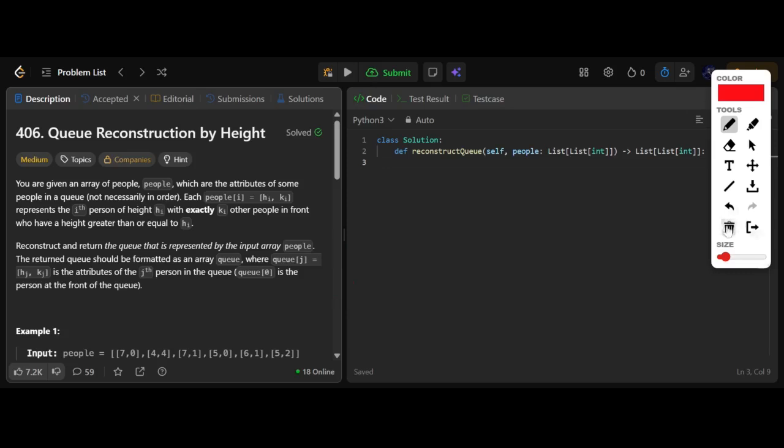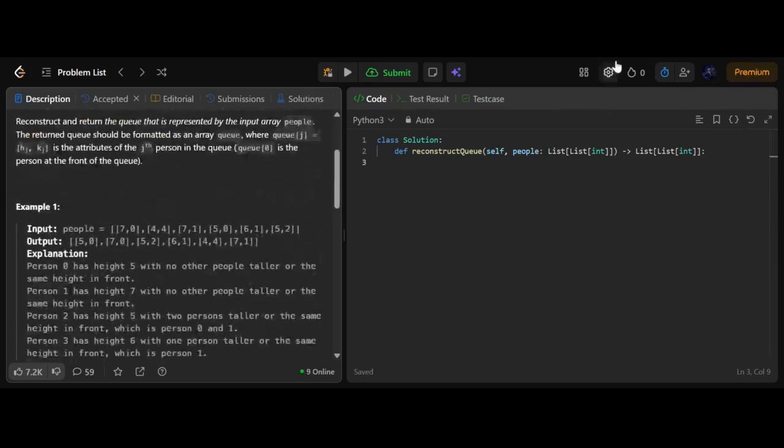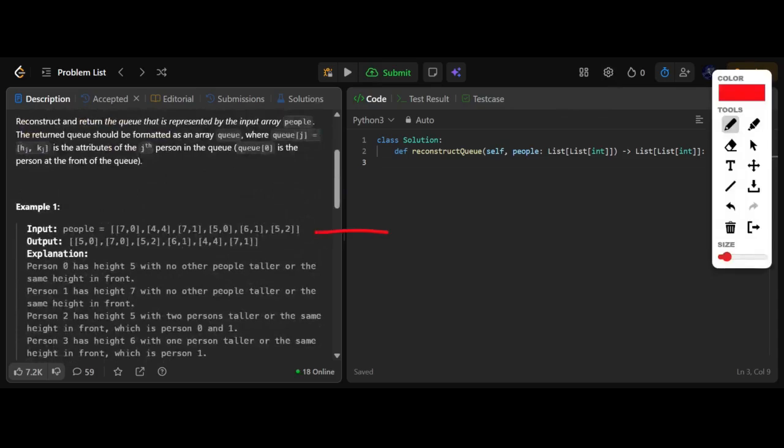So this reconstructed list should just be the correct order of the people list that we are given. In this example, we're given a list of people. You can see the orders are all jumbled up. Here is a correct order. So we see the first element has a height of 5. No one before this first element exists, obviously, so 0 is the number of people taller or the same height. Same goes for 7. What about 5?